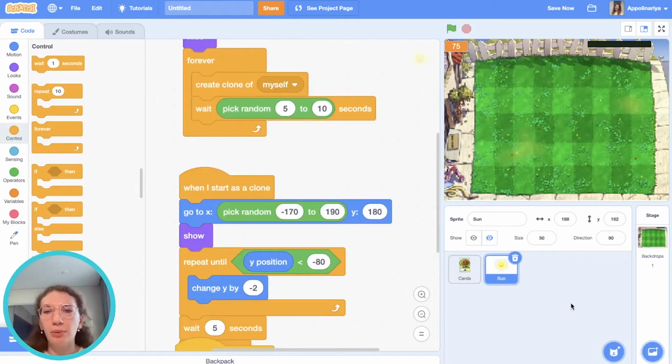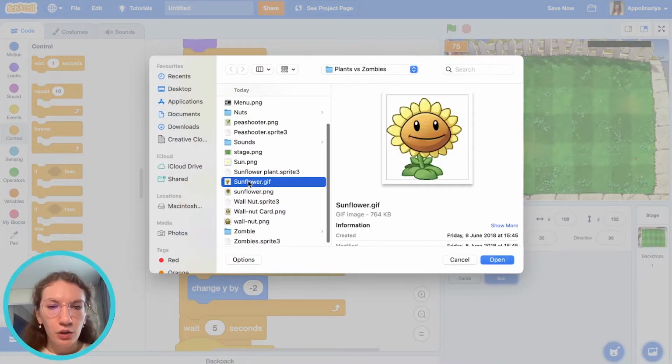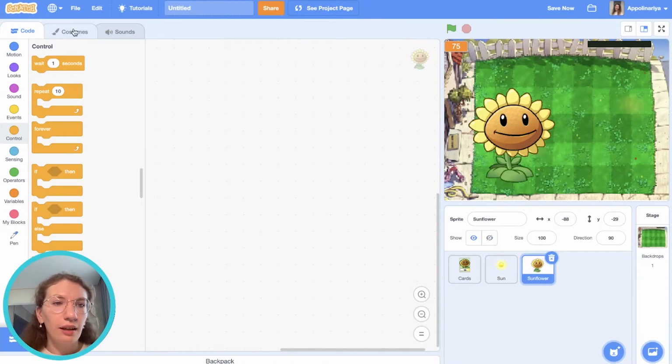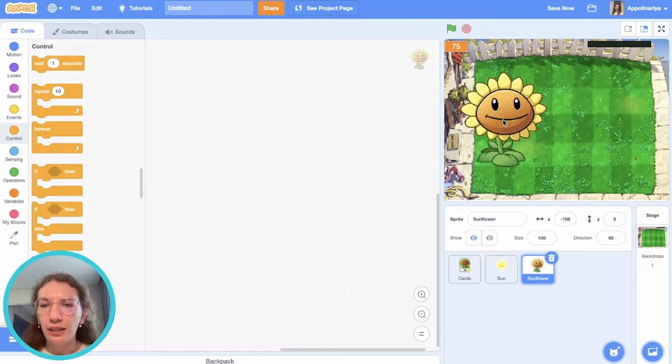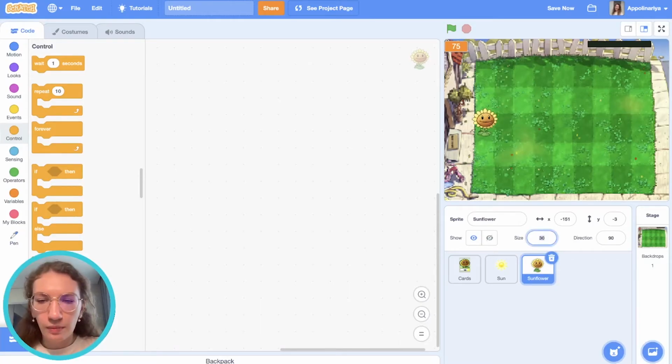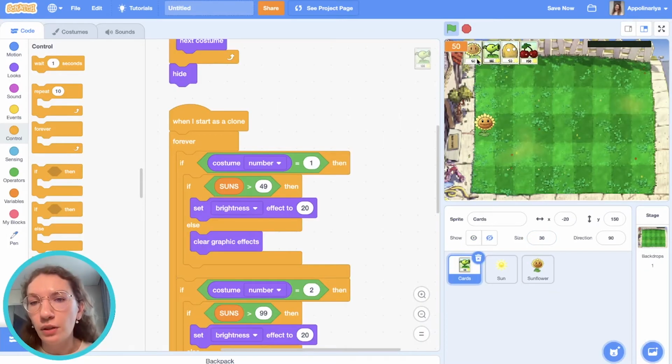Okay, now let's upload sunflower. I choose a GIF, and sunflower has a lot of costumes for animation. Great. So first let's change size to about 30. Let's make it better, 25. Yes. So now when we click on the cards and it's available for us, we should be able to plant this flower.